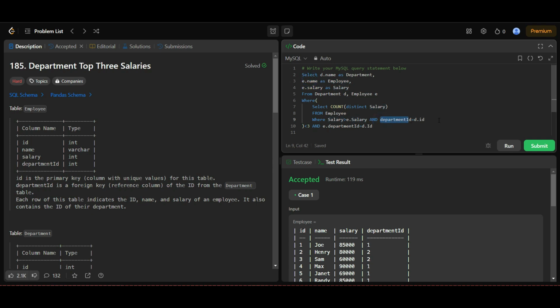And since we are joining these two based on the department ID, the foreign key that we have in the employee table, in a similar way we have used this less than 3 in the outer query. Outside the nested query, we are joining the department ID in the employee table and the department table. So this is our final solution.